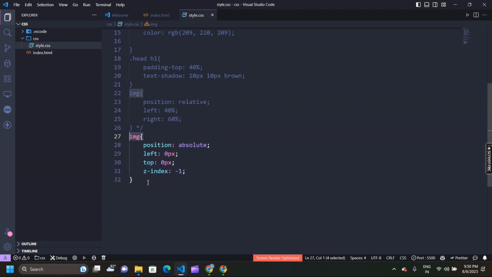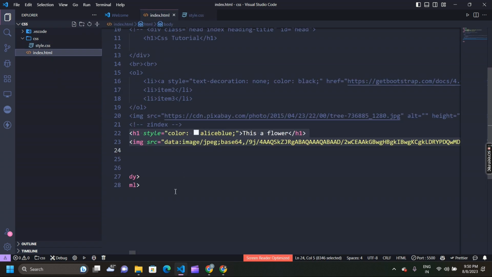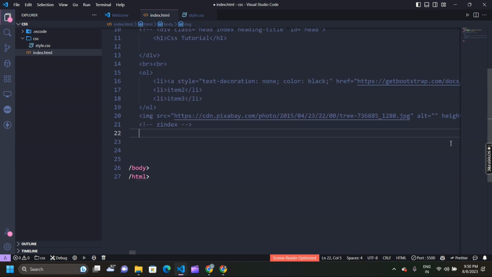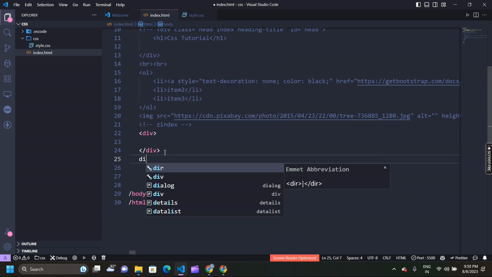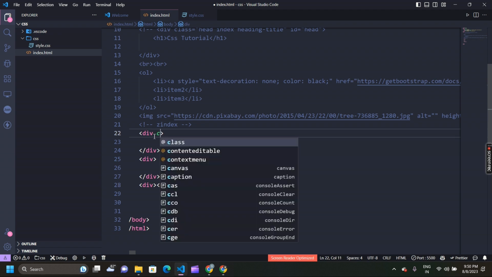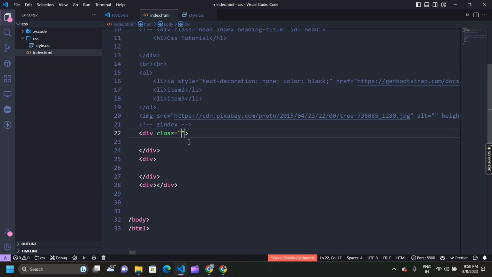Let me show you another thing: suppose we simply make three boxes. For example, a div, another div. Simply I'm giving a class, for example this brown. Brown class. Simply I'm making a box of brown.